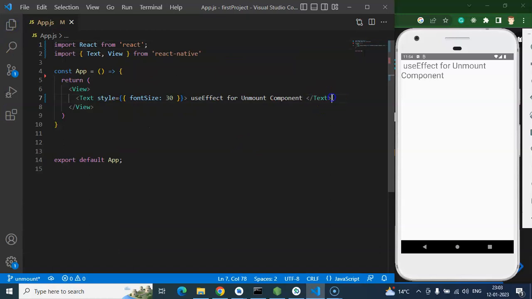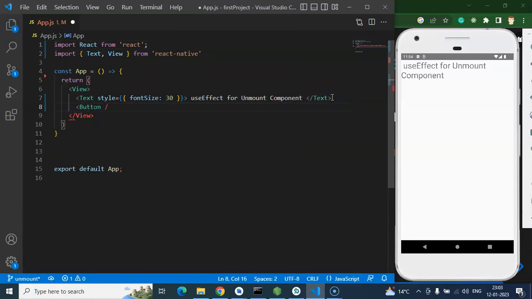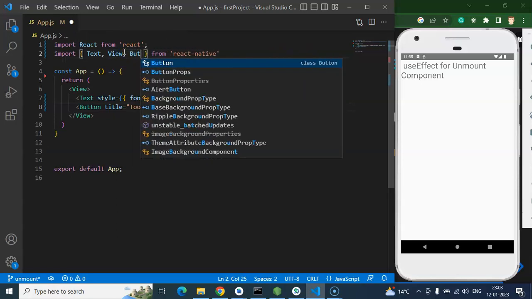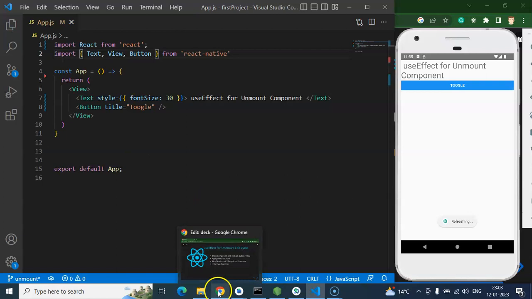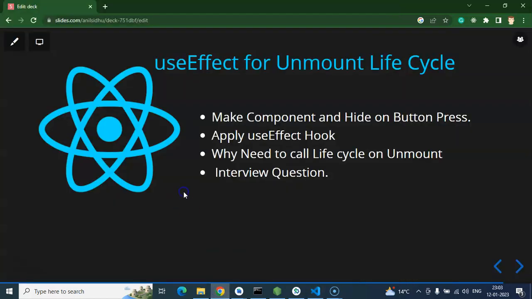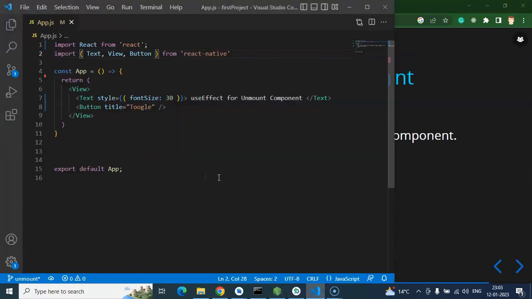So let me create a button first. I'm putting the title, let's say, toggle, and I need to import it before, otherwise it will give an error. Button, perfect. So guys, if you want to know in detail how we can hide and show a component, then you can watch our previous video. I'm doing the same thing in this video, but I'm not explaining it, right?